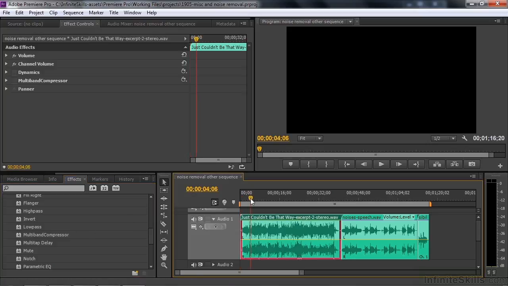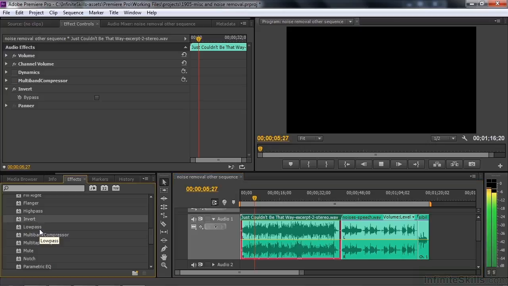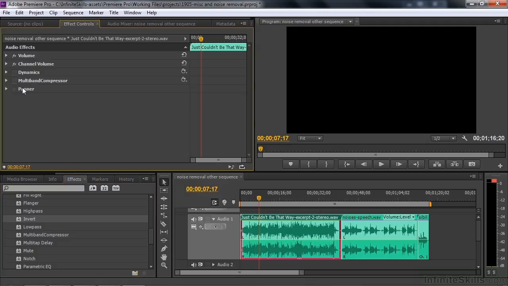Let's listen to the clip first. Let's put it on that clip there, and I'll listen to it. It's inverted the phase, but that doesn't mean that it's done something to cause the music to sound different. Inverting the phase is just not something you would likely do in Premiere. It's more likely something you would do in an audio editing program.